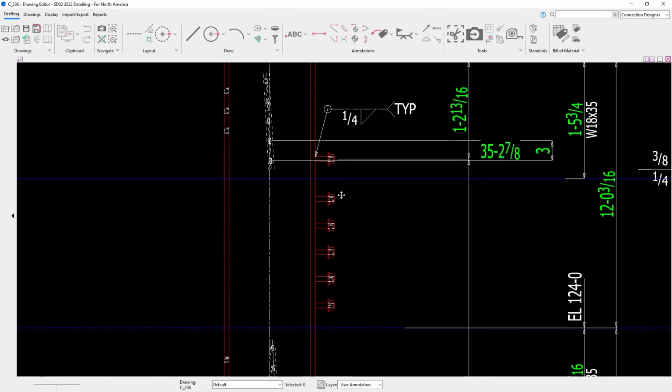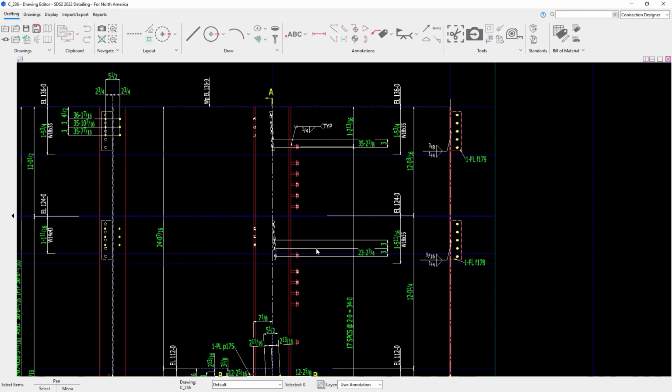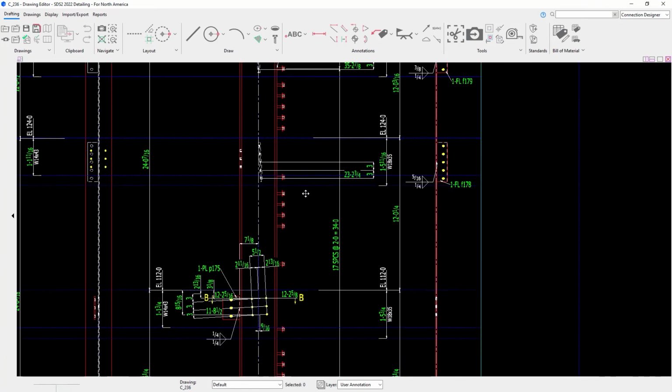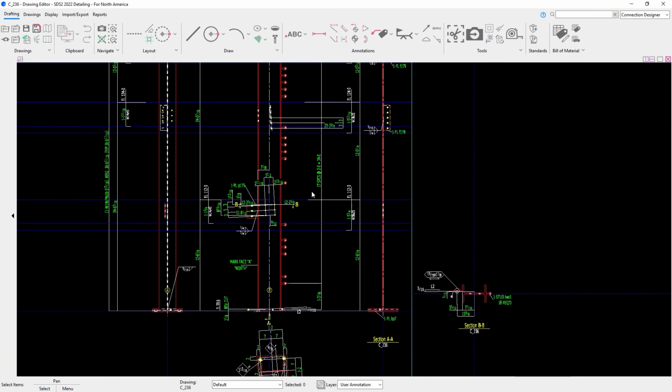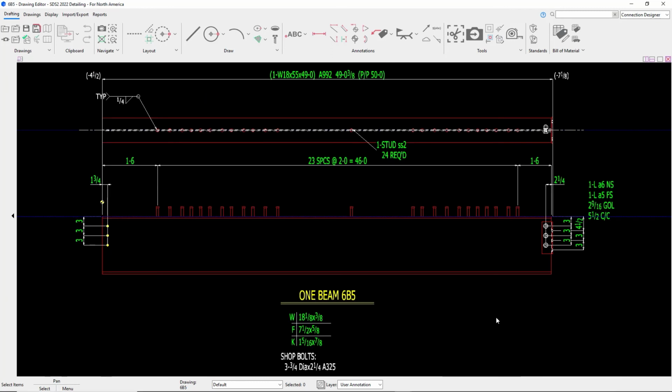So now you can see that my welded studs are on here. I have the weld called out. I also have the spacing, so it's saying 17 at 2 foot. And then we have my beam as well. We have my spacing. And then you'll see that the top view is now added as well.